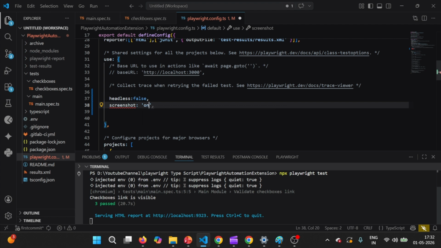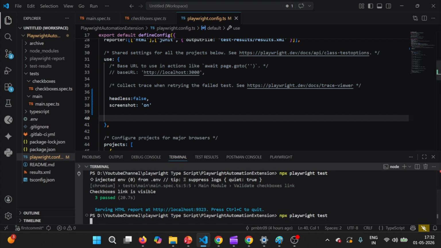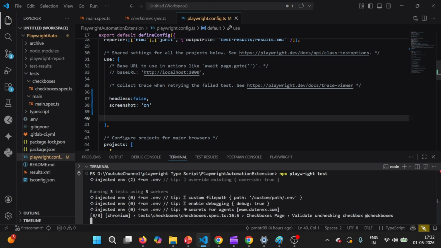So let me keep it as on, right? Because we have passed test cases, right? So let us keep it on irrespective of whether the test case passes or fails. So now for all 3 test cases, the screenshot would be captured. So let us take a look.